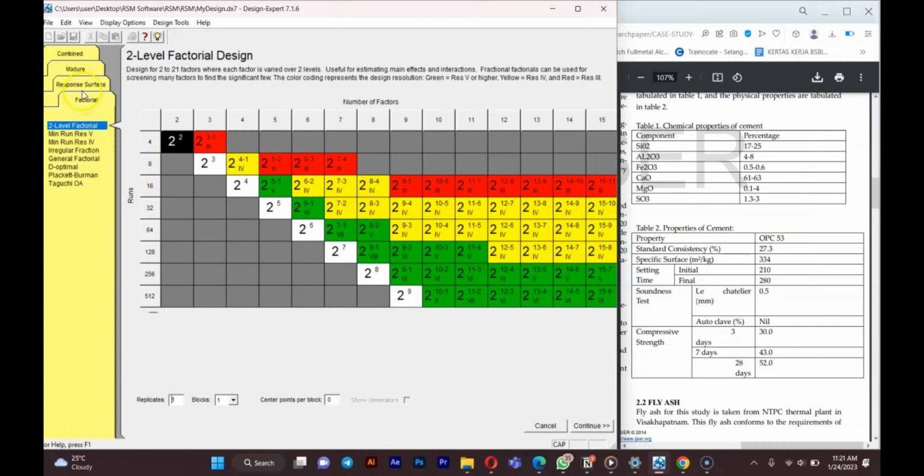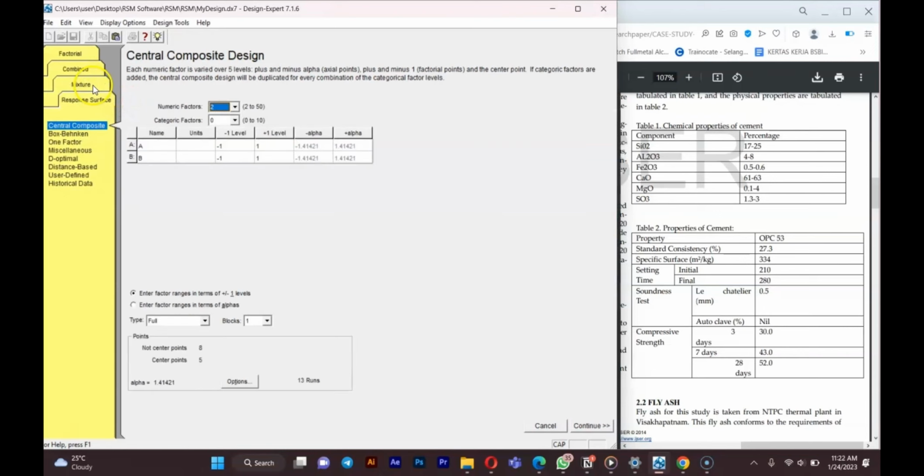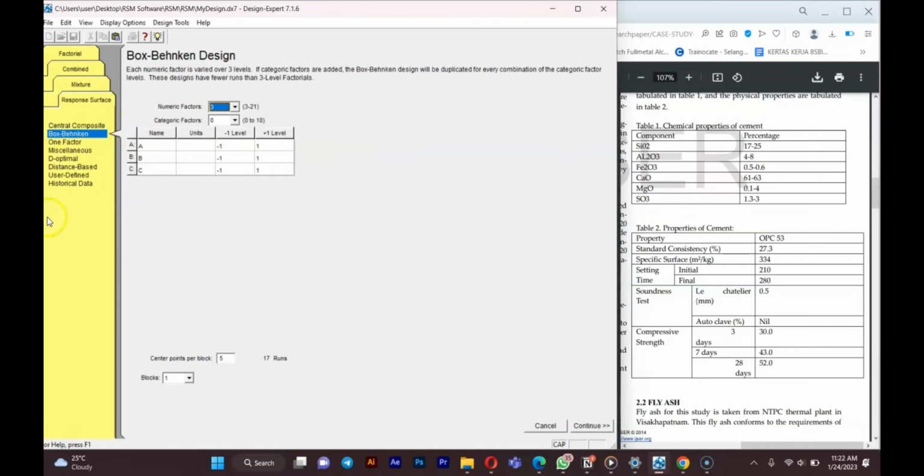So at the first interface we will see a factorial design, but we don't want a factorial design, we want a Box-Behnken design. So we go to response surface and we see that in the list we will see Box-Behnken. So here we will input data according to the quantitative and qualitative value. Numeric factors stand for the quantitative parameters in the experiment, and the categoric factors are the qualitative parameters in the experiment.